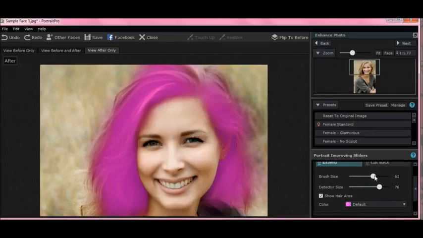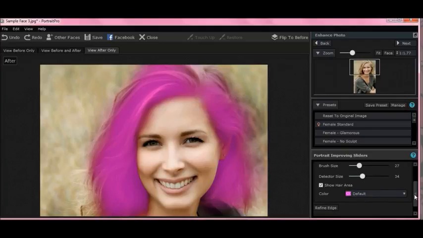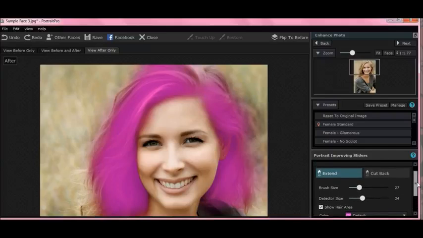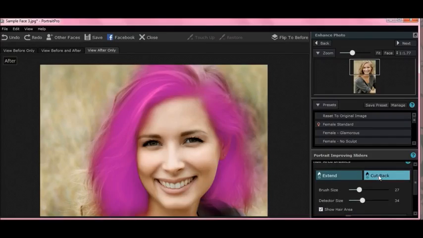So we're going to go brush size down, detector size down. Now, say her hairline was a little raggedy looking or uneven, or she had too many strays like baby hairs around her hairline, or if it was too far down on her forehead, you could go to that. And instead of Extend, you select Cut Back. And now you can do the same thing, see? It'll make it look a little natural if the hairline is raggedy or too far down. So you can take out some of her hairline.